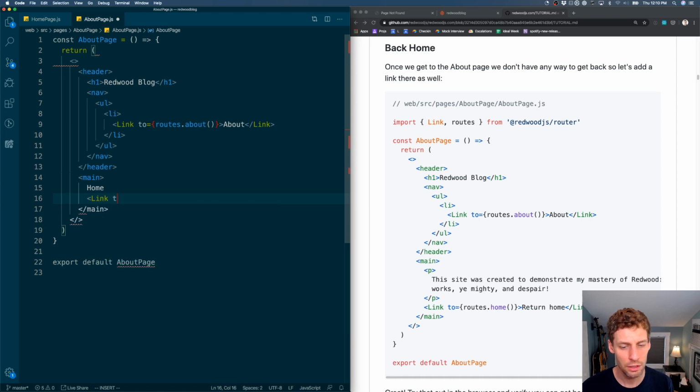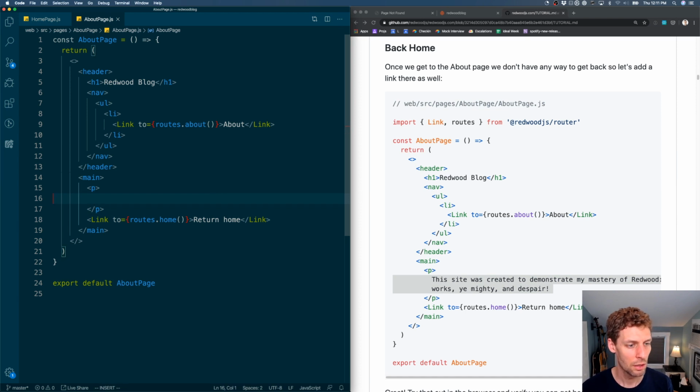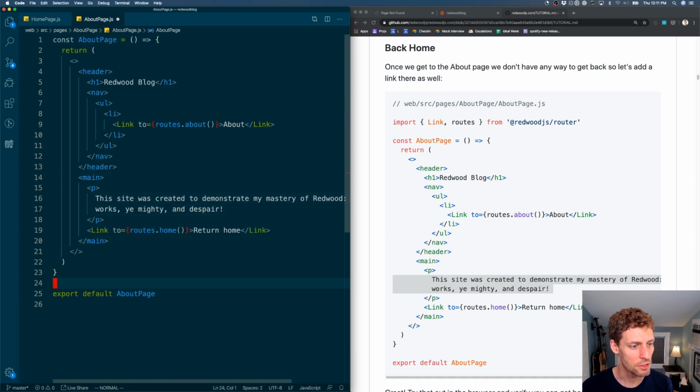All right, so link. Again, I could copy this, but I'm trying to get it in my fingers. So routes.home. See how badly I need to learn how to type the word routes? I can't even spell it. And then return home. Great. I am not going to type all this. Look on my works, ye mighty, and despair.